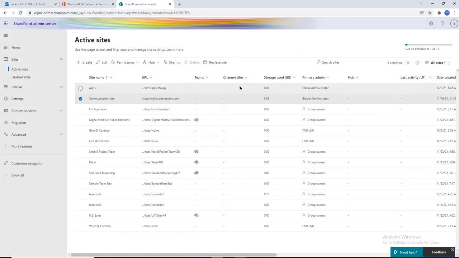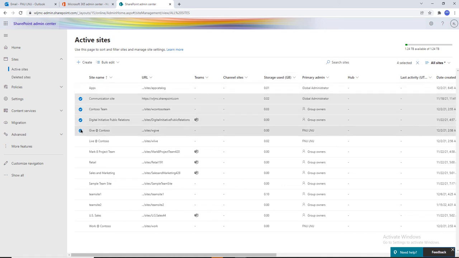And apply this. We can do bulk edit. Using bulk edit, we can manage sharing and website association for multiple sites at a time.